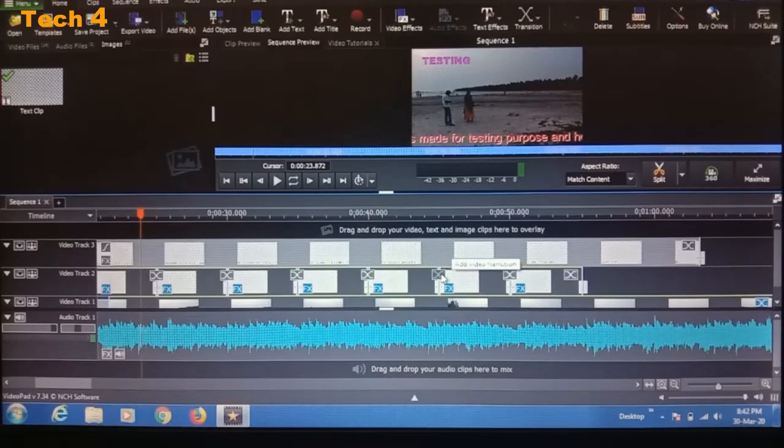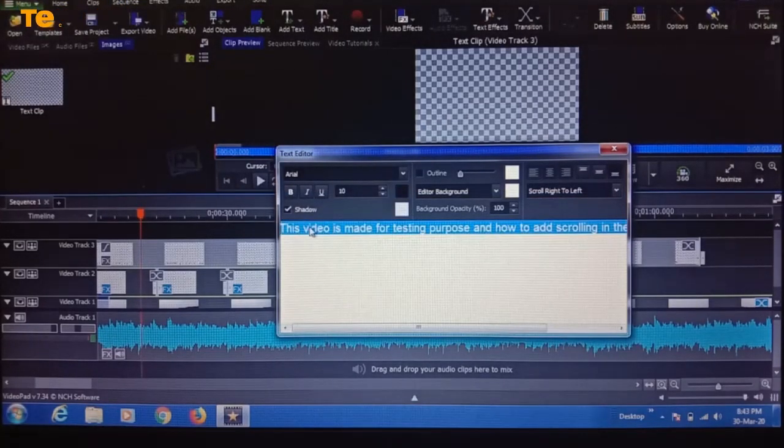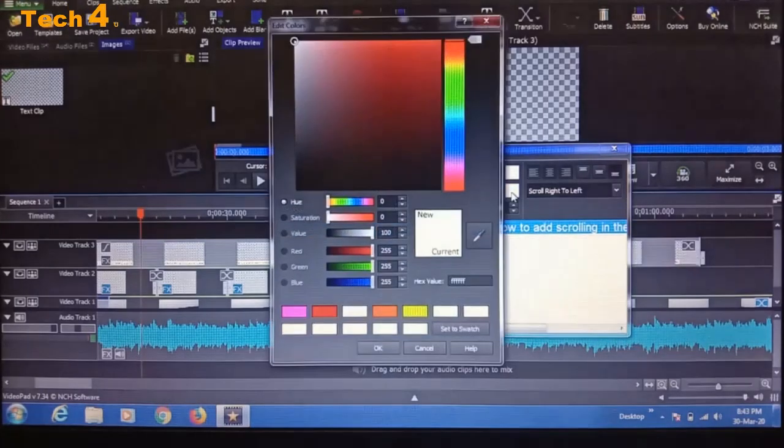The next session is how to add the background color in the scrolling. This is without background. Just double click, select the video, and here are some options. First is editor background, text background, full background. I'm using text background. Select the color of the background. I have selected this color.